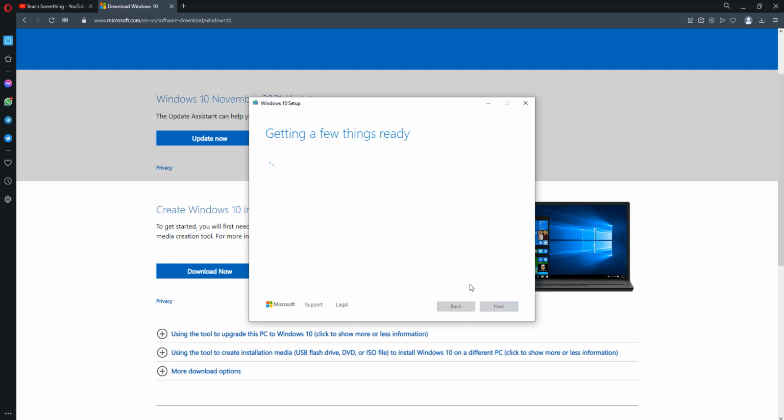Click on the Accept button to continue. Select Upgrade this PC now and click on the Next button. When you click on the Next button, the process will start and it requires a few hours to complete, and after completing the process your computer will automatically restart and your problem is fixed.